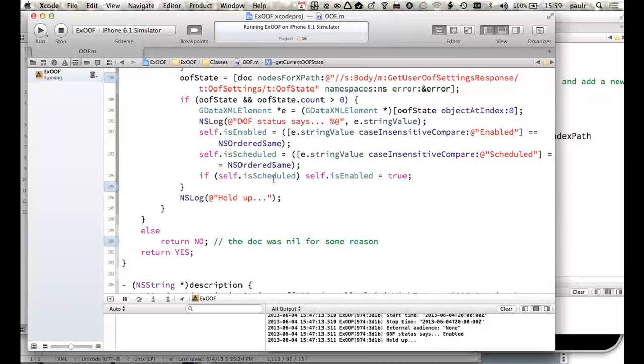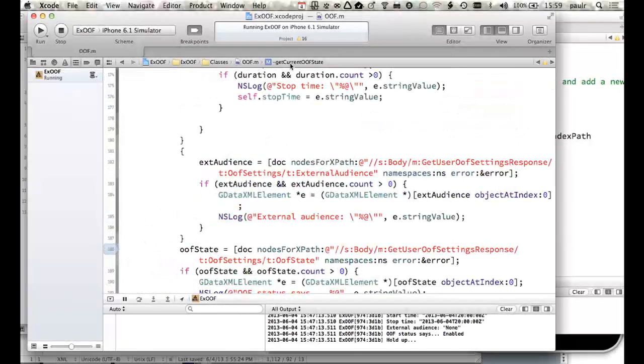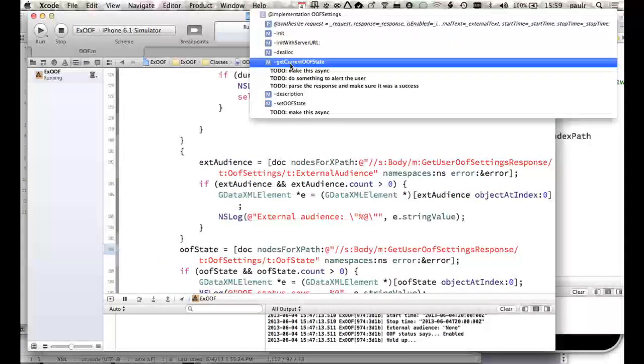Okay? Because remember, what this method, this get current OOF state method, is doing is getting all the state data that the server has returned for the out-of-office state. Now that we have that, we can update the controls in the user interface, we can ring a bell, we can do whatever we want to with it now that we've retrieved it from the Exchange server.